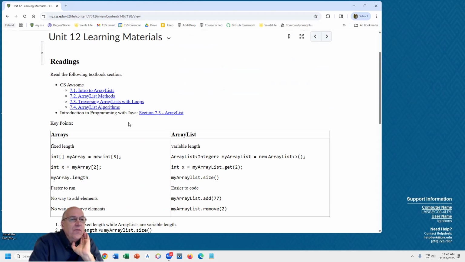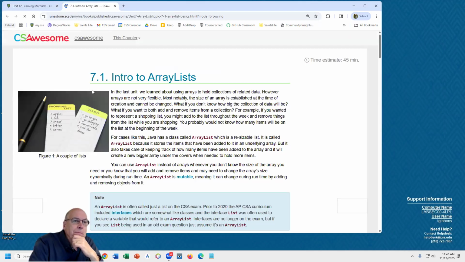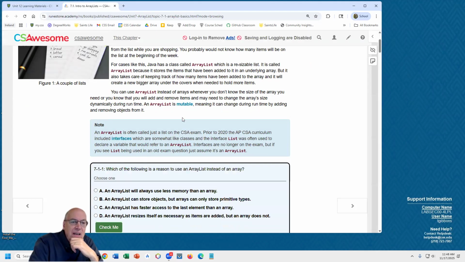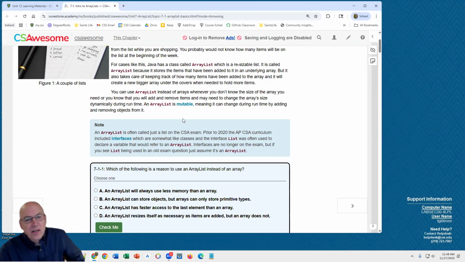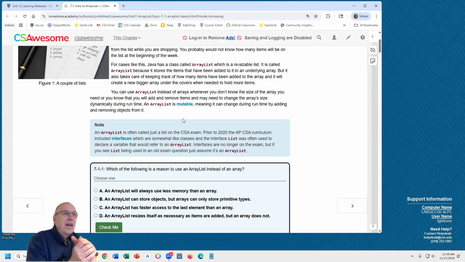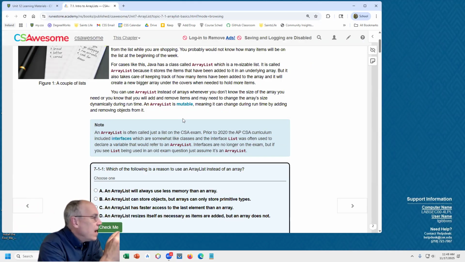So I'm just going to go over some of the CS Awesome material to get started and introduce array lists here. Array lists are what are called a dynamic structure in that it's not a fixed size. So you can declare an array list, you can add elements to it, you can remove elements from it. And this is very common in most modern programming languages.